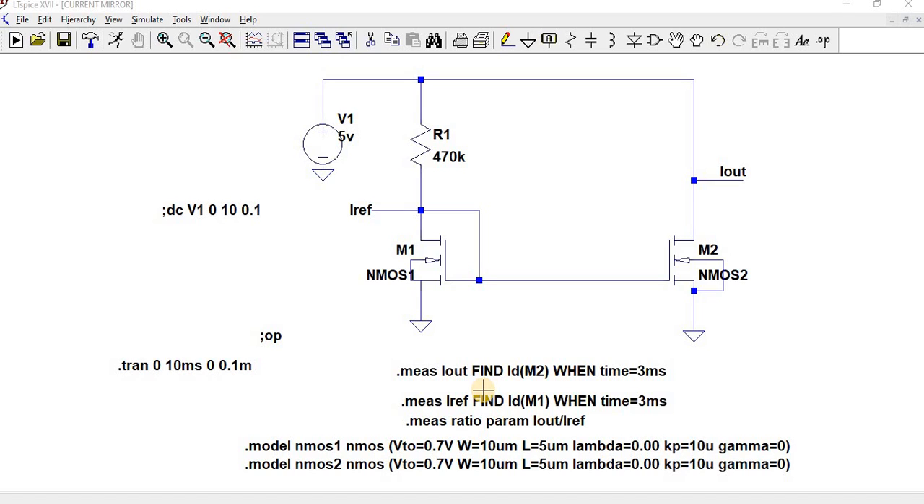Hello everyone. In this video we will see the basic current mirror operation, and then we will perform DC analysis and transient analysis, and see how we can find the ratio of I out by I reference. Basically, the current mirror is nothing but copying a reference current into the subcircuits.